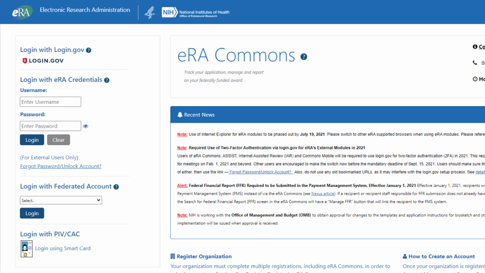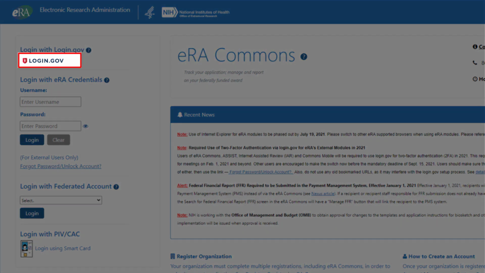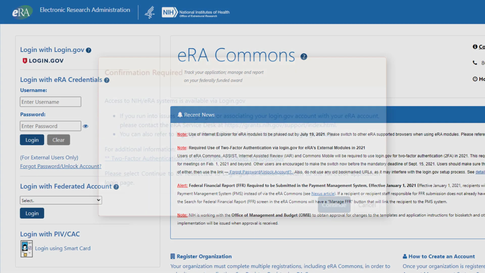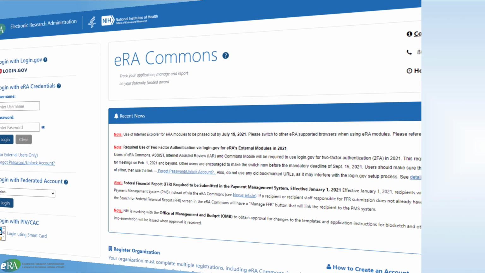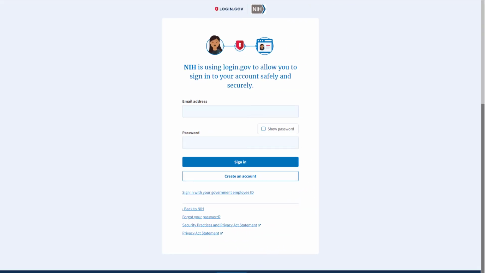Once you have confirmed your ERA Commons credentials are valid, you will go to the ERA Commons login page and select the Login.gov option. You will be presented with a confirmation and instructional dialog box. Read the information, and click Continue to proceed. This will redirect you to the Login.gov sign-in page. Authenticate with your Login.gov credentials, email and password.